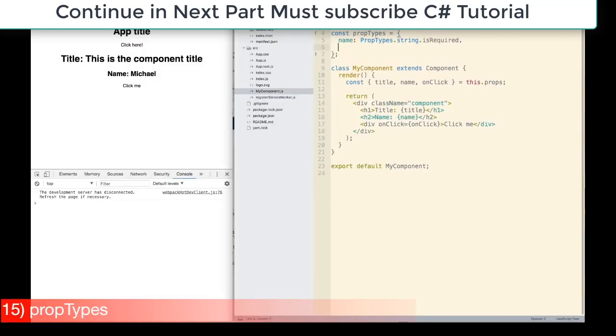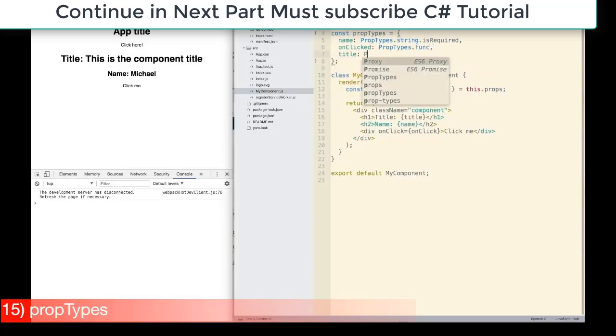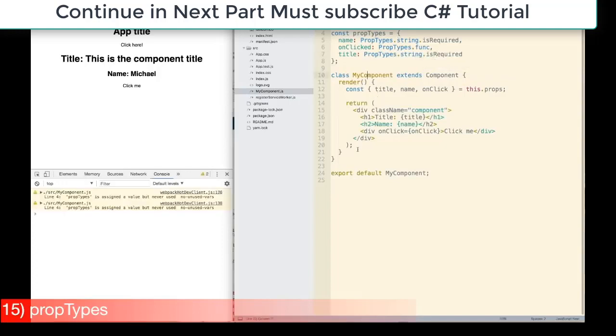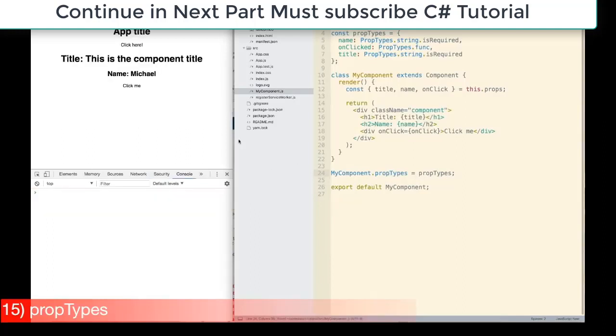Well, let's change it up. Let's say not all of them are required. So let's say onClick is PropTypes.func. Let's say that's not required. And let's say title is PropTypes.string, and it is required. And then down here we need to add prop types to our component. So we'll say myComponent.propTypes equals propTypes. Save it. Now we'll see that nothing here has changed because all of these are fulfilled.